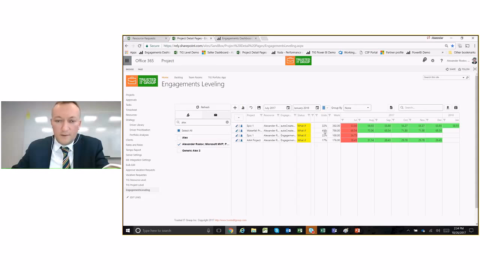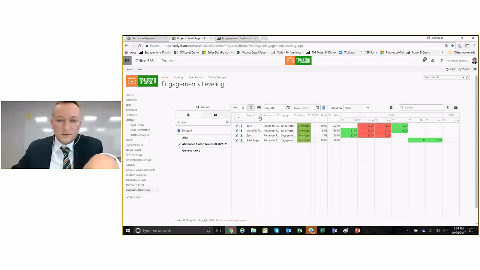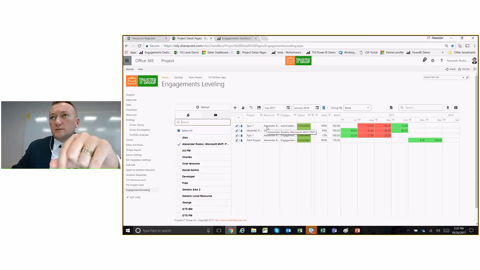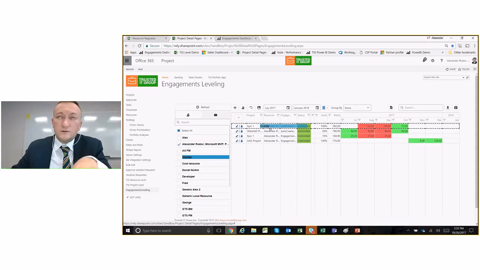What I can also do, I say, you know what? Out of all this, let me just go back here and do the undo. Just do the undo. And I say, let me just see who else I have in my resource pool. How about I assign this first engagement to someone else? I want Charles to do this. I don't want Alex to do this. I just grab Charles from here and drag him over to this engagement, which will ultimately substitute.